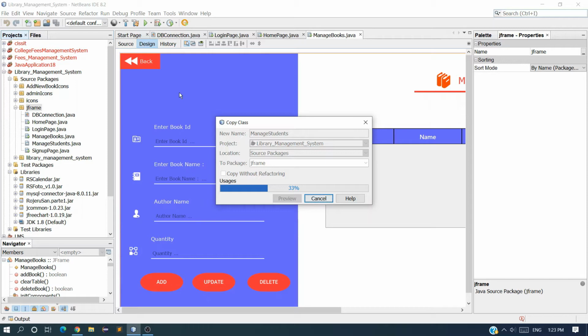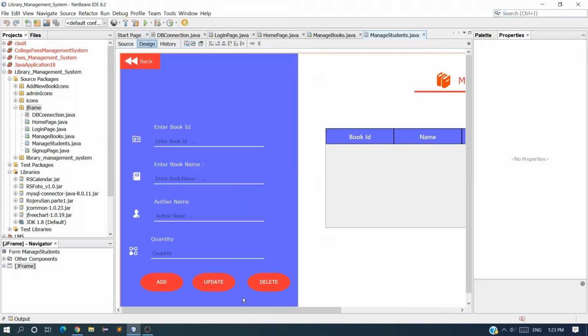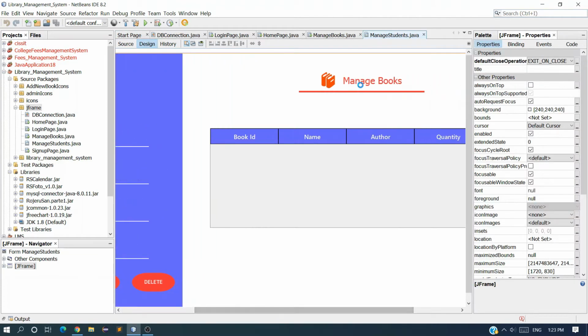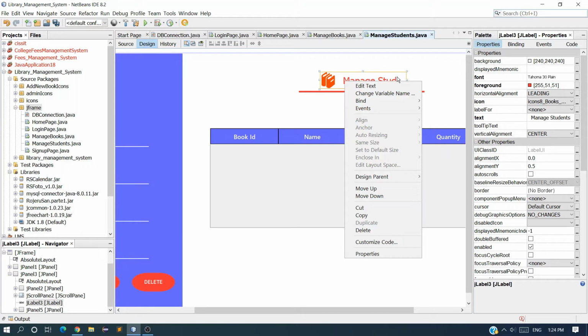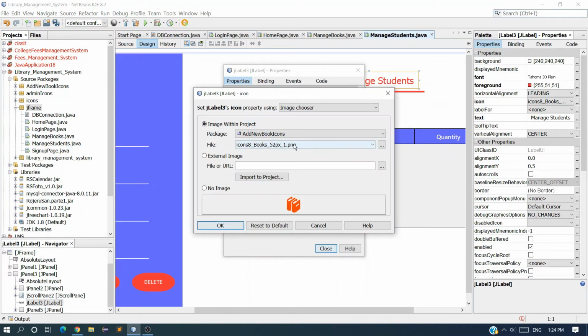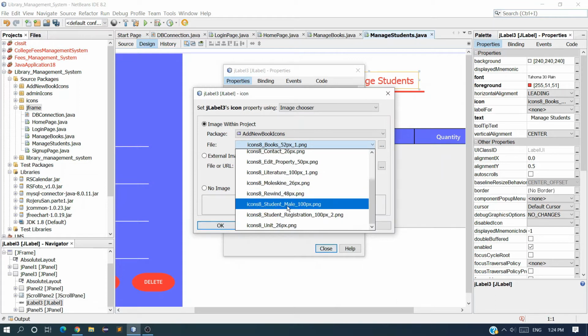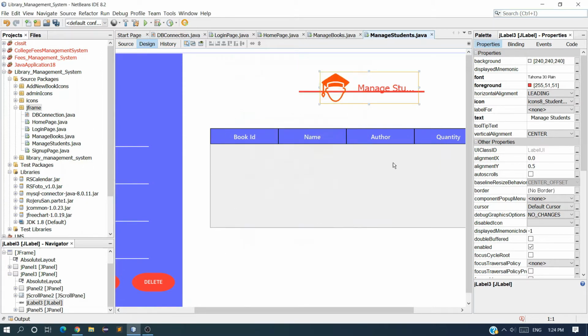We have to modify some things here, so let me go to design. Here we have to change "manage book" to "manage students", and I also want to change the icon. Right click, properties, icon, student mail. And if you don't know how to add these icons, go check out the second part of this video where I explain that.